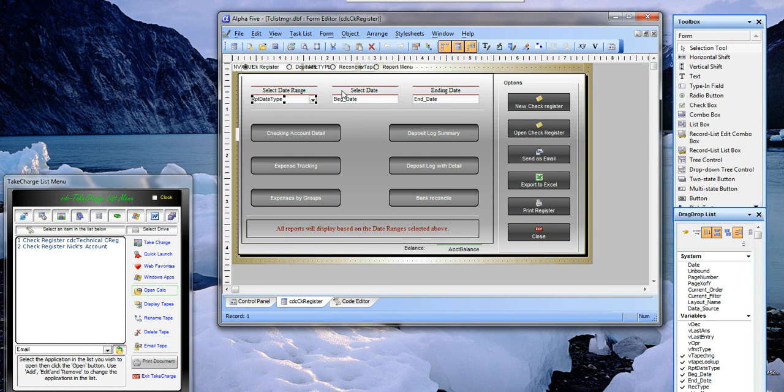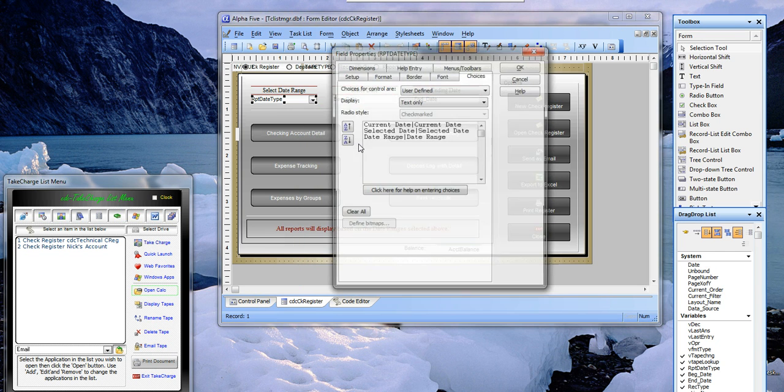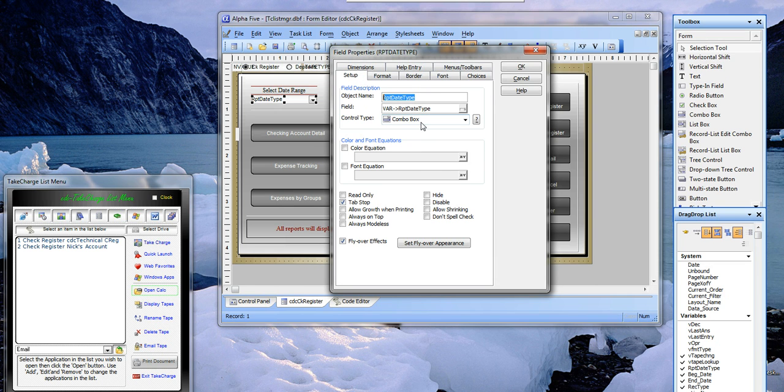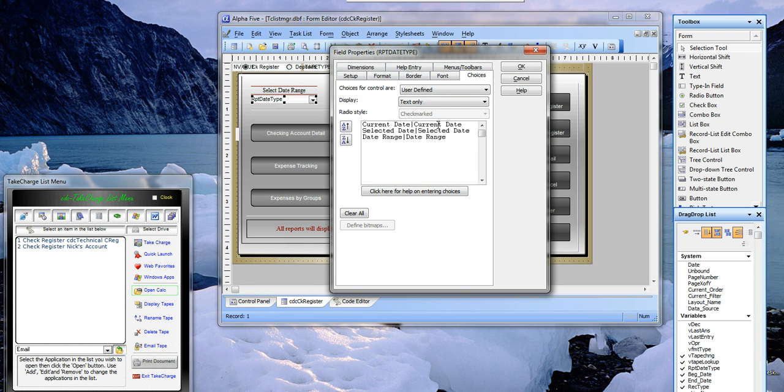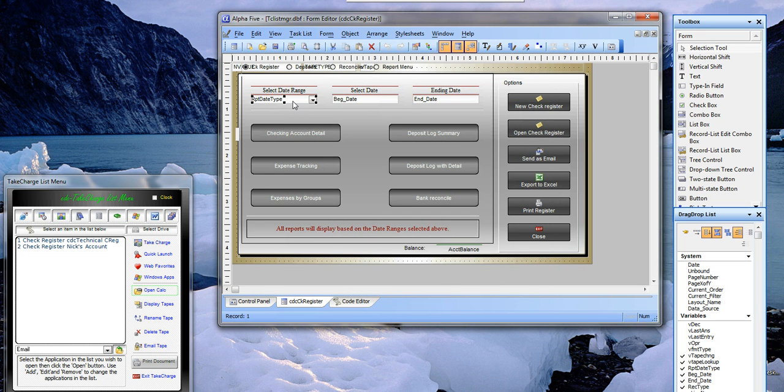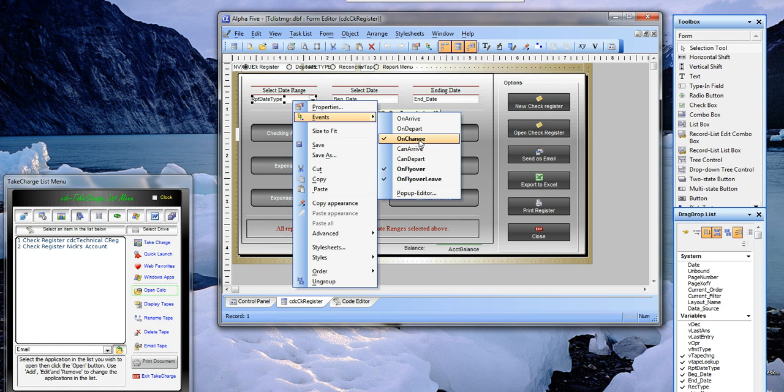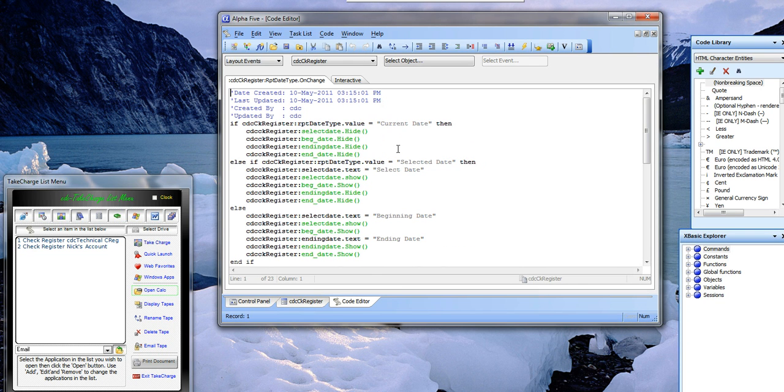Alright, let's go back over to our screen here. Now, to make that happen, we need three variables on our form. We have report date type, beginning date, and ending date. This variable, we're going to select it and look at the properties of it. It is a combo box, which will display it as a drop-down, and our choices are current date, selected date, and date range. Now, in itself, that's not special, but when we change that value, it's going to tell us what objects to show on the screen.